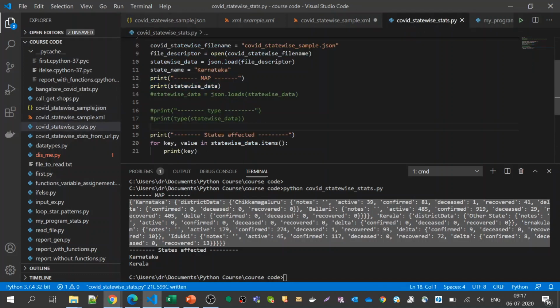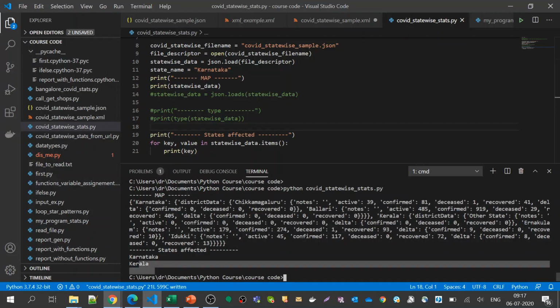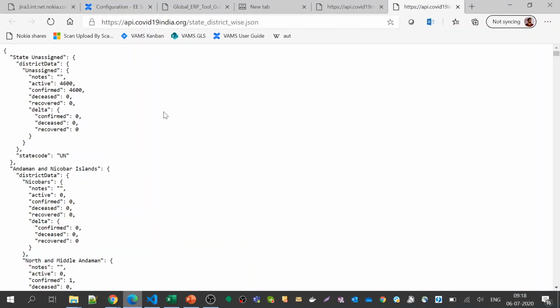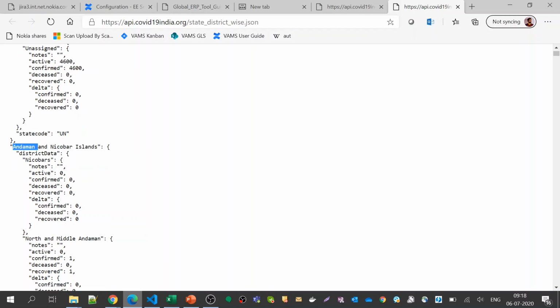Now we have printed this. The second print that we are seeing here is where we print the smaller boxes inside the big box. The state-wise data is a big box, and inside that there are 2 smaller boxes. I'm using a loop because there are multiple instances. There is Karnataka, there is Kerala, and when you actually download, there could be a lot of states, Andaman Nicobar, all the states.